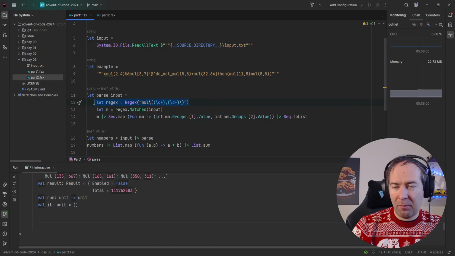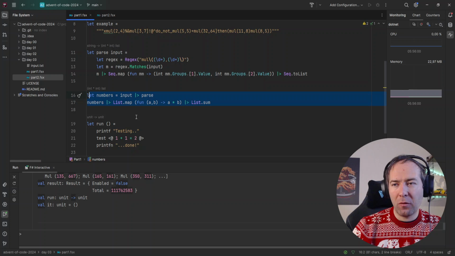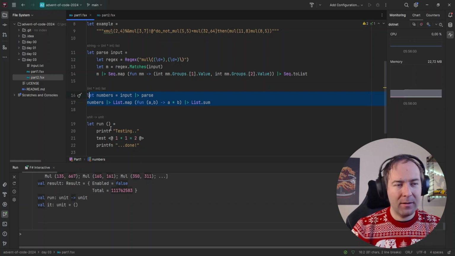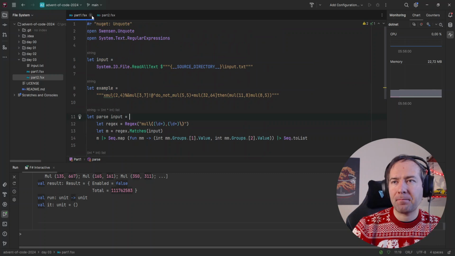So I parse using regexes, and I just parse into tuples containing the left and the right operand for this mull instruction, and then I just run over the list, multiply everything, and sum it up, and that gives us the result. So that's not too hard once you've struggled through the regex part.